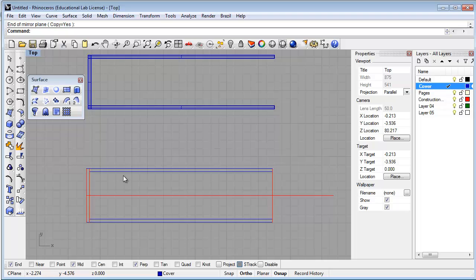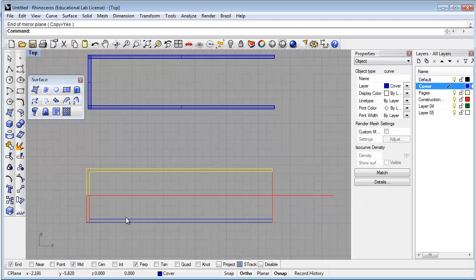If I want to select both halves of that, I click once, hold the Shift key to select the other one, and I want to combine these into one closed curve. So the command is really simple in Rhino. I just type join, and now it says two curves join into one closed curve.